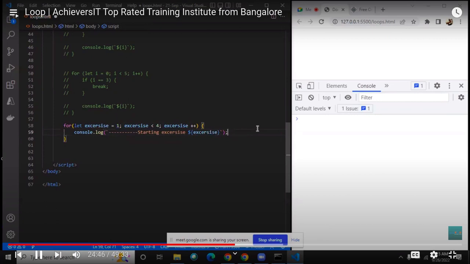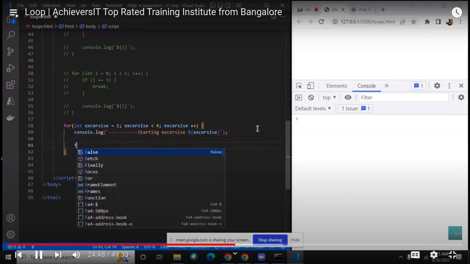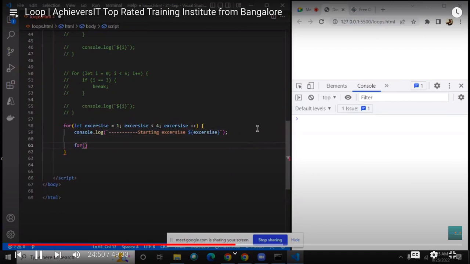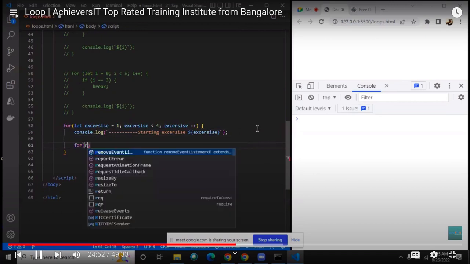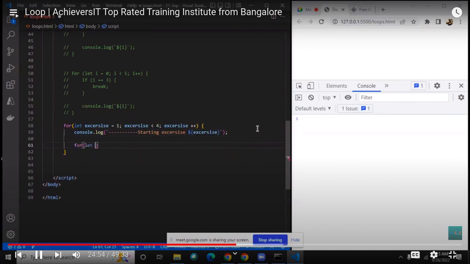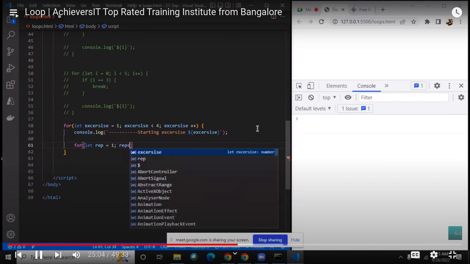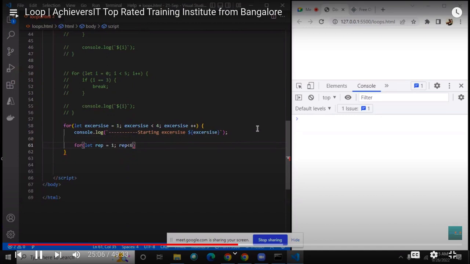Okay. Next, inside this for loop, I am going to write another for loop, a nested for loop. So I'm going to declare a variable, repetition. So repetition also starts with 1. Each exercise I'm planning to repeat 5 times. So repetition should be less than 6. Okay, 1 to 5 then. Then repetition plus plus. See, I'm just changing the variables. Don't get confused.